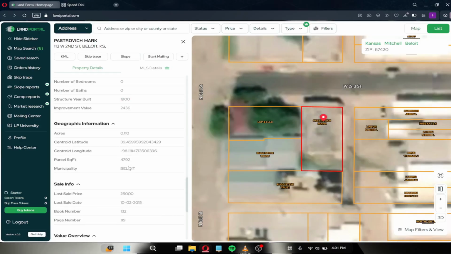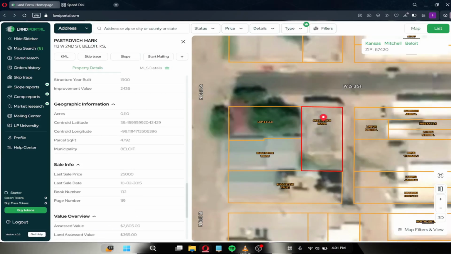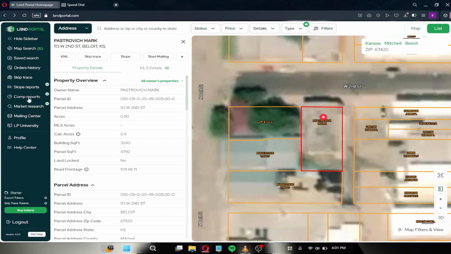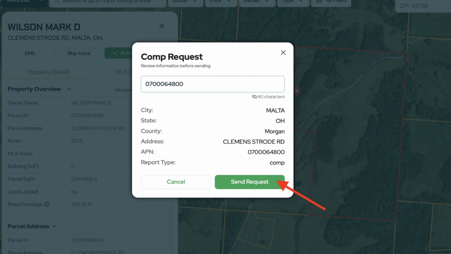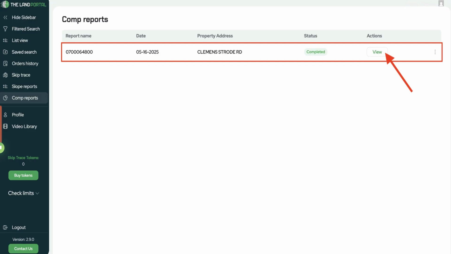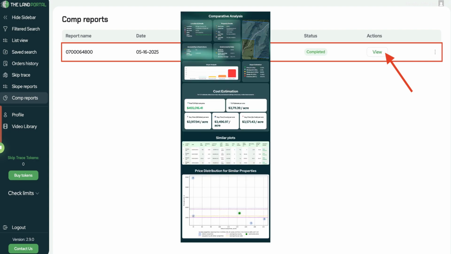If you want more advanced data, such as recent sales and property comparisons, click on Comp Reports from the left menu. Type any property address. Land Portal will generate a full comp report including sold homes, price changes, market trends, and local statistics.